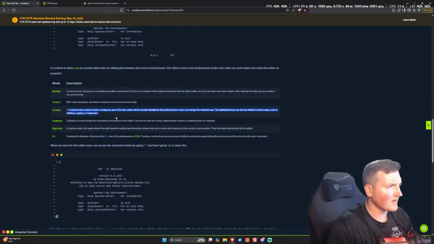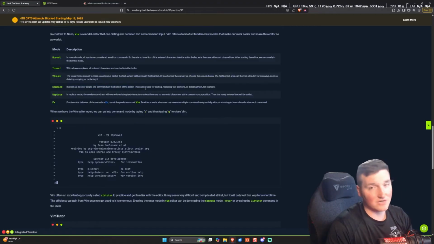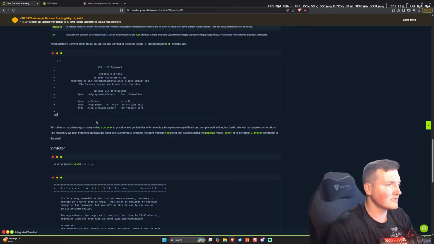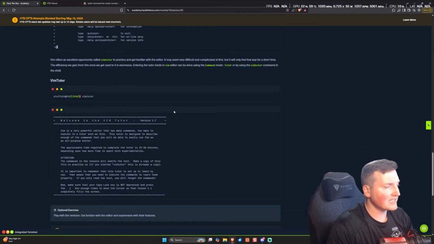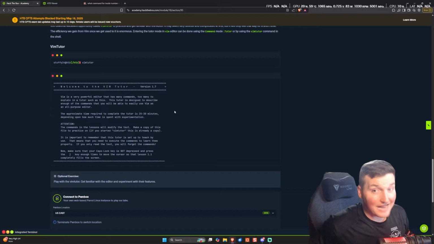Visual mode is used to mark contiguous part of the text, which will be visually highlighted. And then command allows us to enter single line commands. And then replace, this is exactly what it sounds like. You're going to replace stuff. Then Ex emulates the behavior of the text editor to exit. Vim tutor, right, is something to practice with the editor, because nothing screams use my text editor like I had to create a tutorial for you to figure out how to use my text editor.